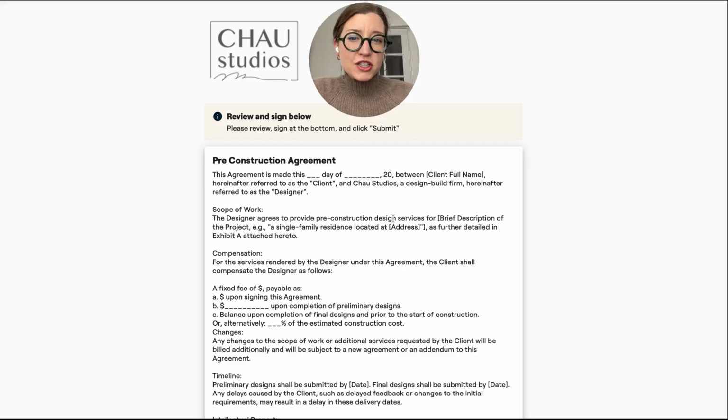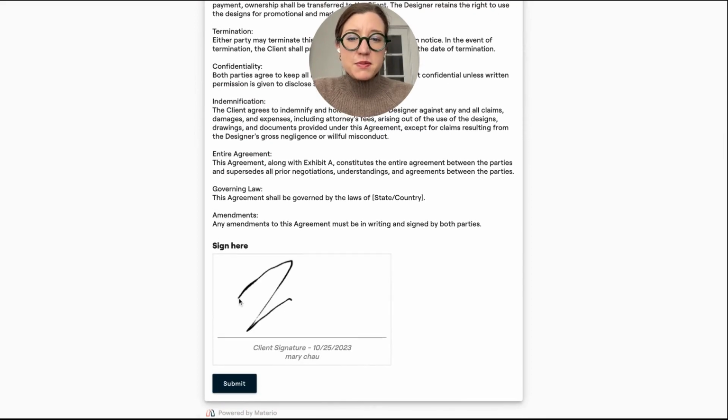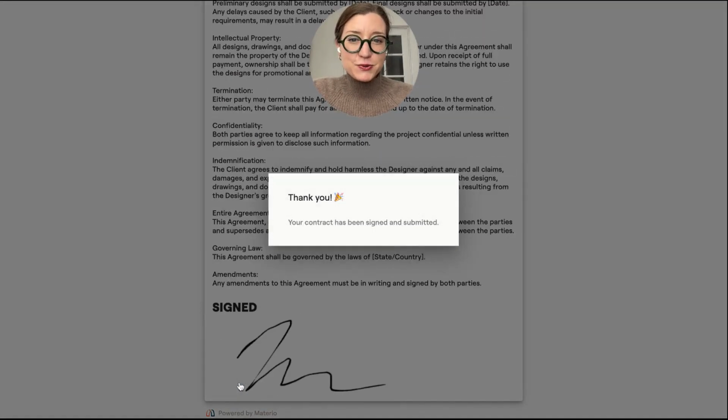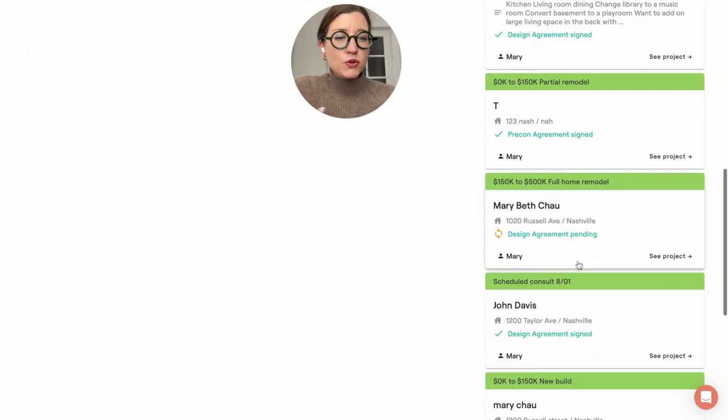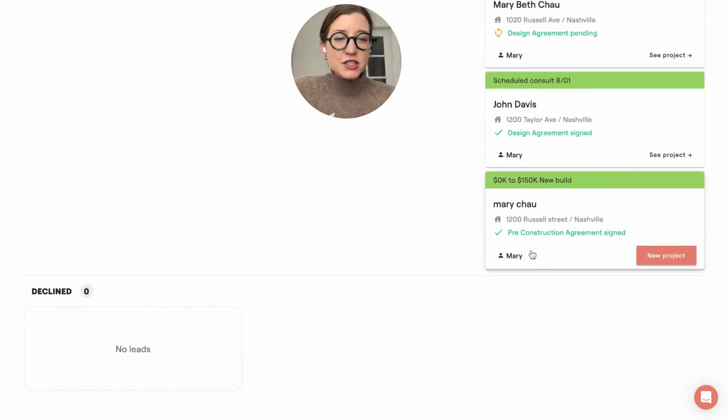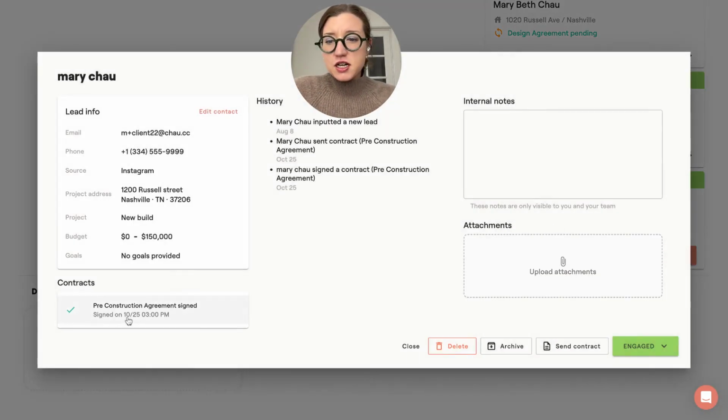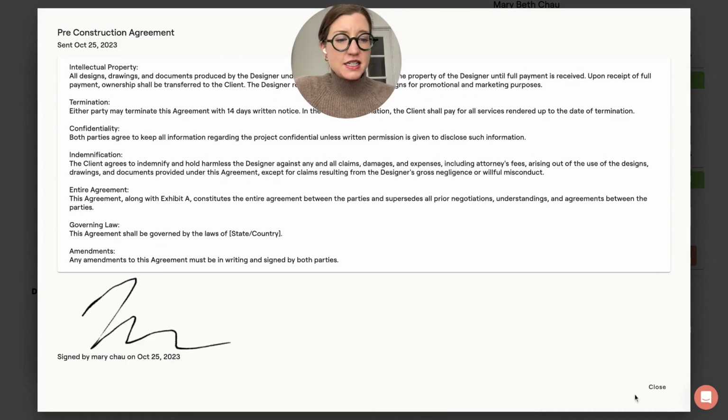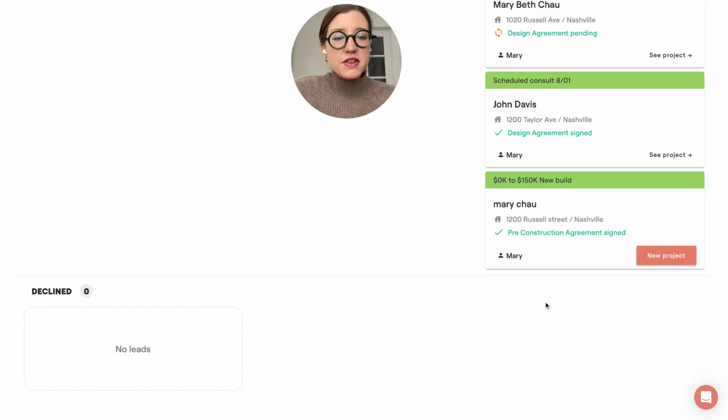When your client gets the contract, they will read through it. They have the ability to sign and submit it to you. Once they have signed that agreement, it'll be moved over to engaged, and you will see that it's right here. The signed agreement is here. I can see the signature and the date. And then I can also start a new project directly from this.